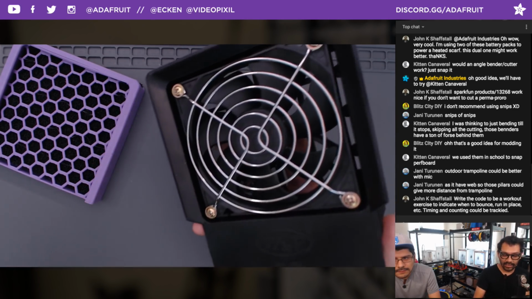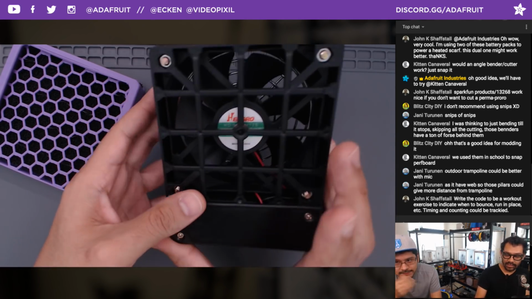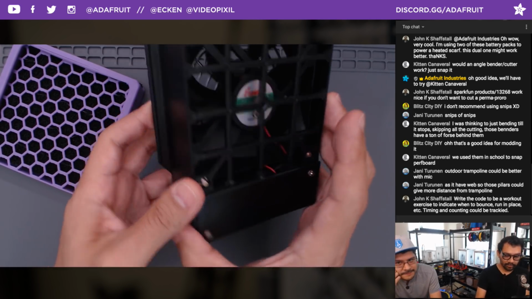Only problem with that is that it's going straight into the fan. It's definitely going to do some damage. It just blows the smoke out. Yeah, it's just going to blow it away. Blows it out all over the room.